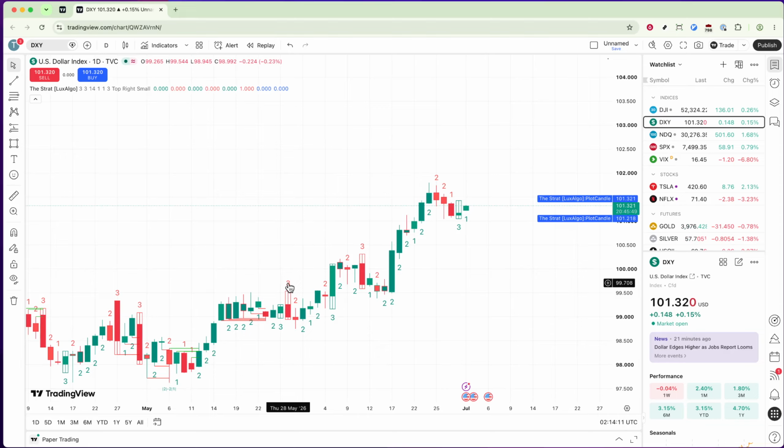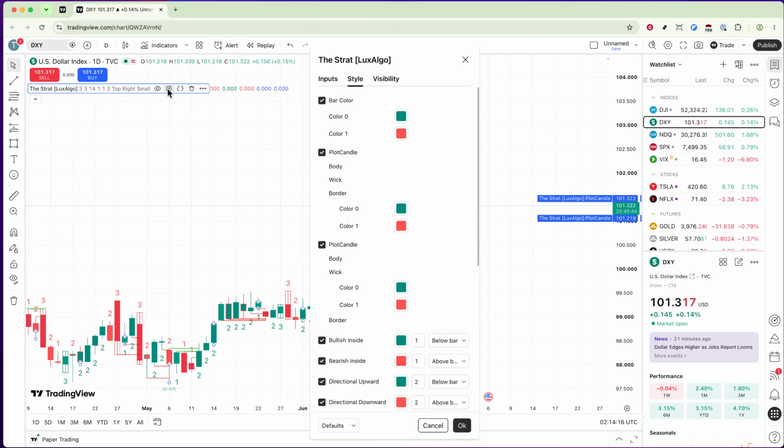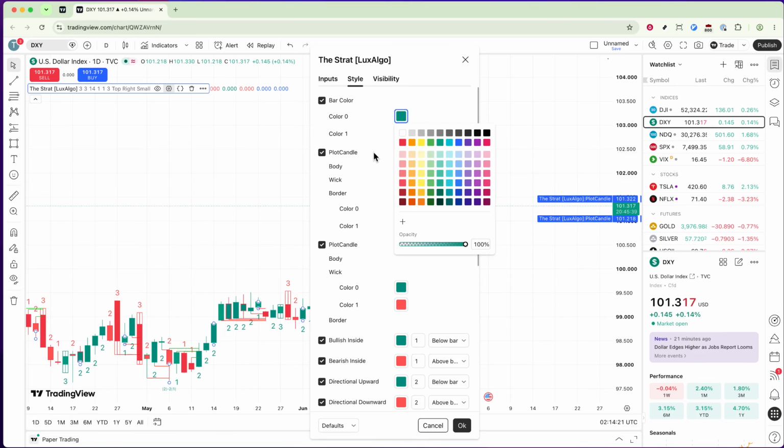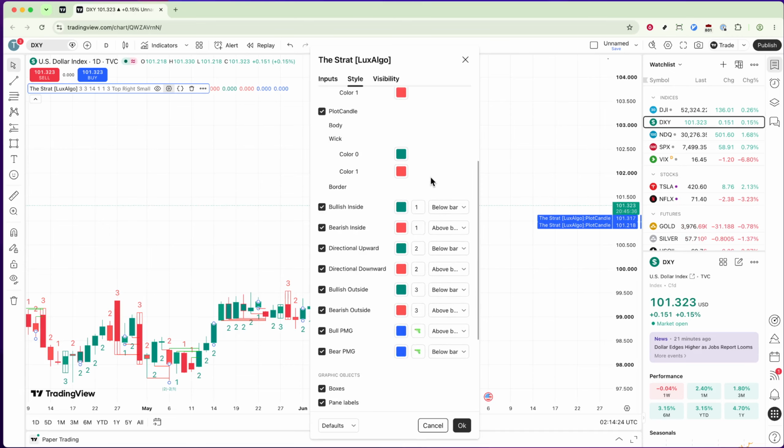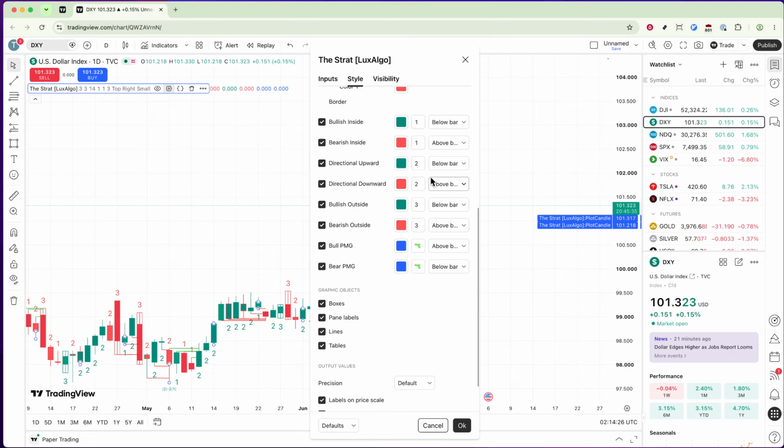Start by clicking on the gear icon, which is the settings button for the Strat indicator. This will open up a panel where you can adjust various options. First, let's talk about colors. You can change the colors of the indicator to match your personal preferences or your existing chart theme. This can help the information stand out more clearly and ensure everything aligns with your charting style. Whether you prefer bold, bright colors or a more muted palette, take a moment to set this up in a way that feels intuitive to you.